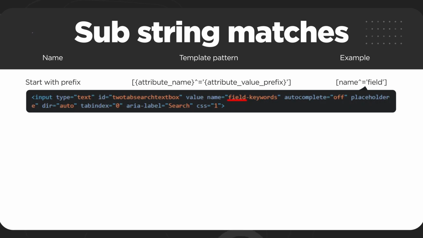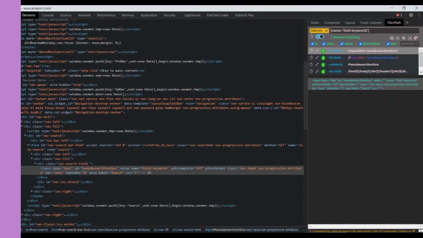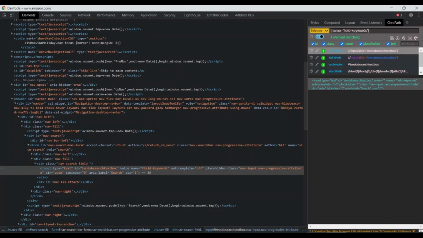Its syntax is the following: open square bracket, attribute name, caret sign, equal sign, single quote, attribute value, single quote, and closing square bracket. If we want to locate our input element with the starts with prefix selector, we can change it to the following: open square bracket, name, caret, equal sign, single quote, field, single quote, closing square bracket. Let's hit the Enter key and see that only one element is found.